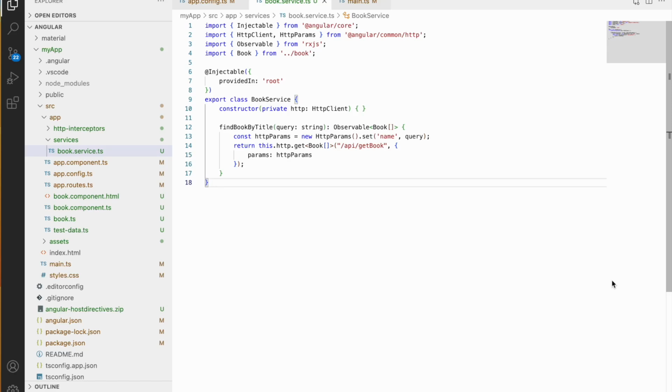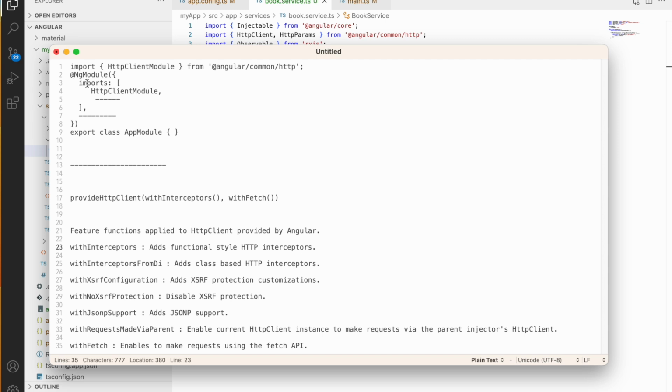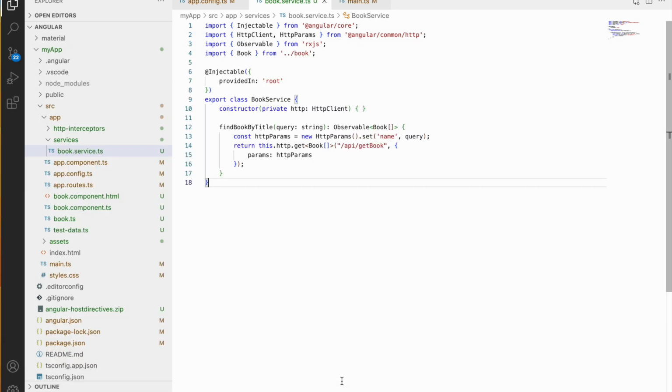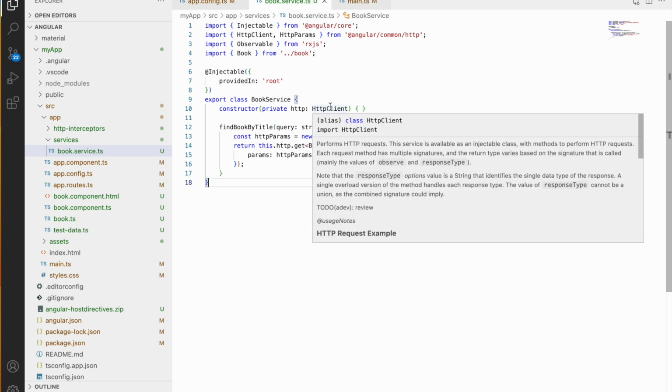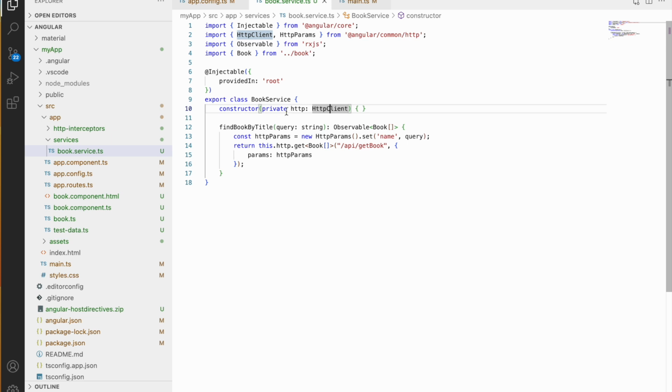In Angular application, to perform HTTP operations, we need to inject HTTP client, and to make it available here, we need to provide it. If our application is using ng module, then we need to import HTTP client module so that we can inject HTTP client in our components or services.